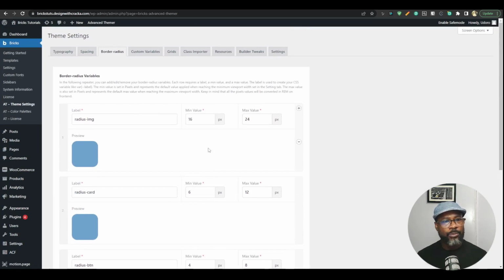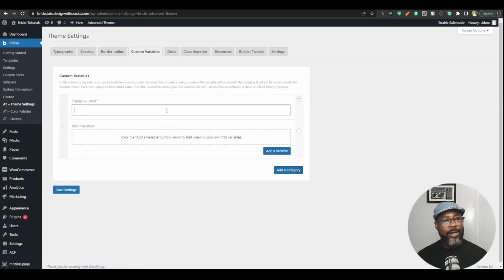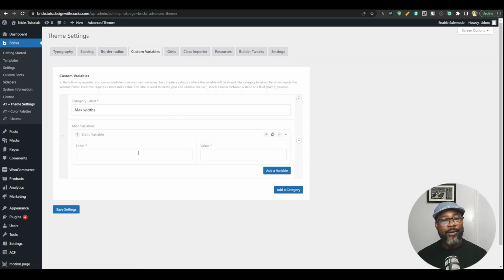Okay, let's just move ahead to the next one, custom variables. Now this gives you the option to create variables, any kind of custom variables. And the beautiful thing about it is that you can categorize them. For example, I'm going to add a category. I'm just going to say max widths, and that is my category. I'm going to add a variable. Then I want it to be a static variable, and I will just call that max width 480. I'm just going to give it a value of 480 pixels.